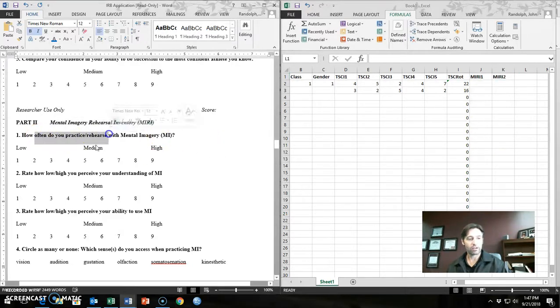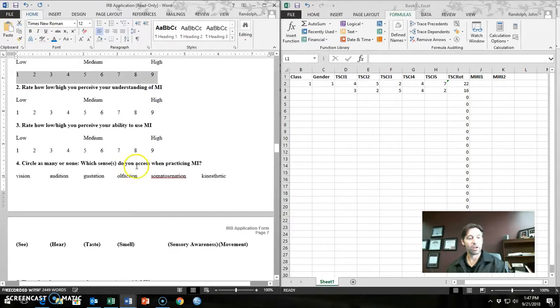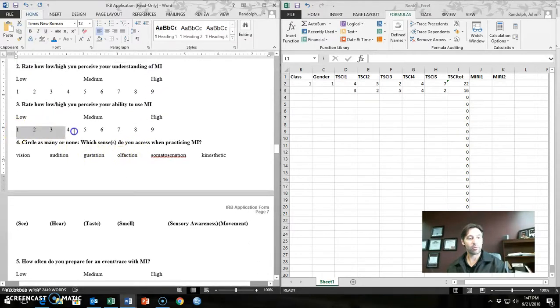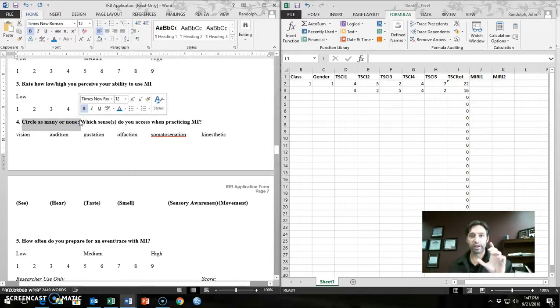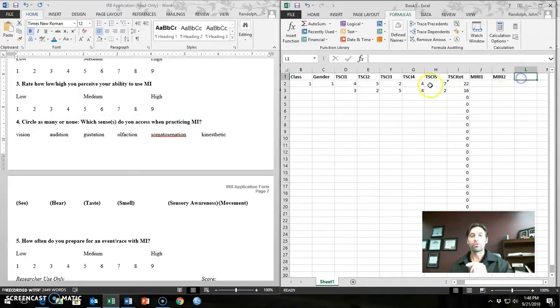How often do you practice? So they have 1 through 9 rating. You'll be entering numbers there. The third one, same thing, 1 through 9. We go down to number 4, and this is one of those click all that apply, or check all that apply, or circle all that apply. If you have a question like this on your survey, here's what you do. You can't just leave one and then write in the responses. You have to make a new column over here for each possible response.